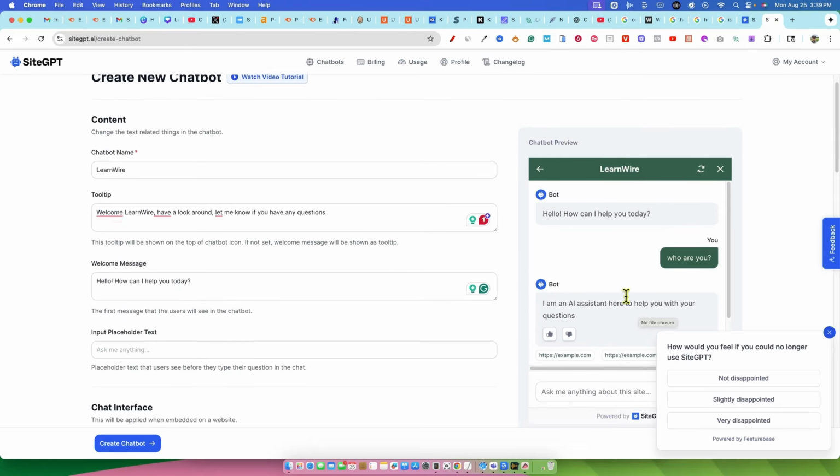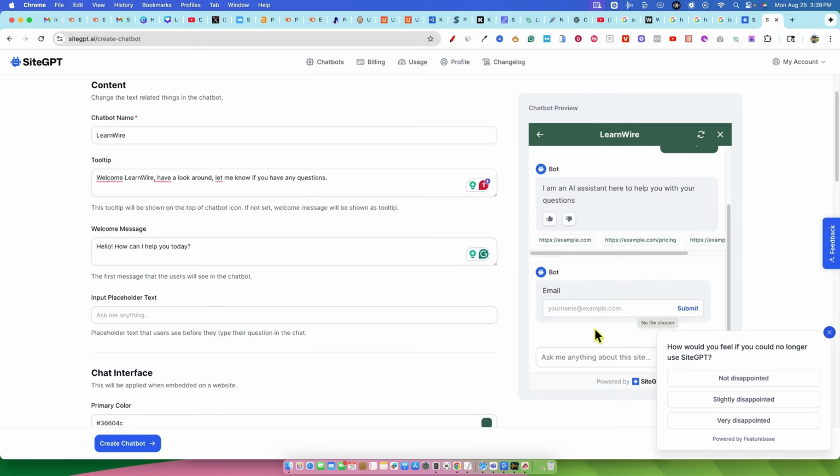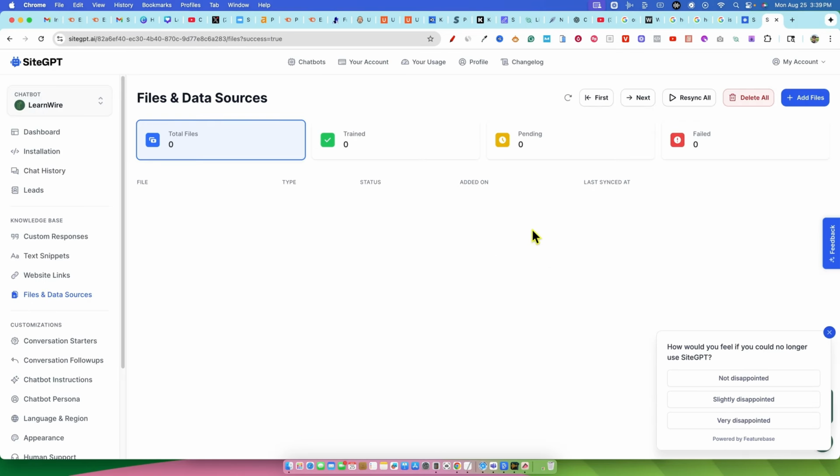And then we'll come back up here. We'll have to see, but this is what it could look like right over here. Now is the place where we want to add our files and our data sources. You can see there is a ton of different things that you can do here. We can add our files. I'm just going to go to website links over here.